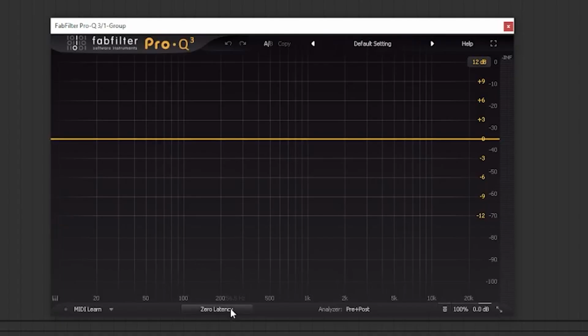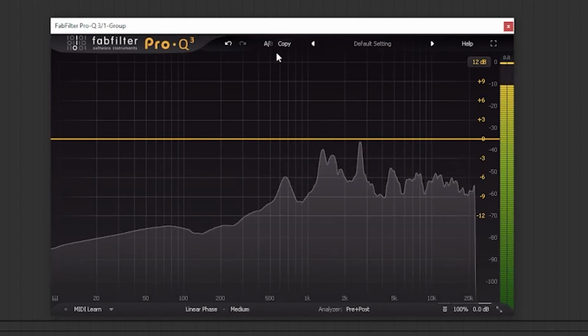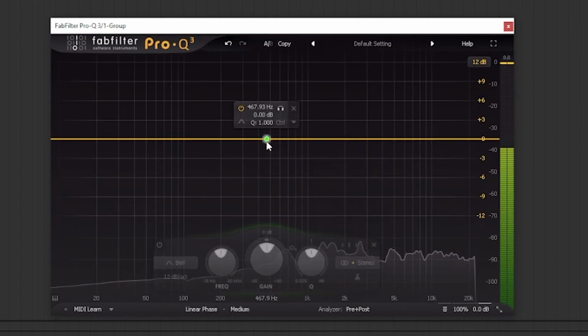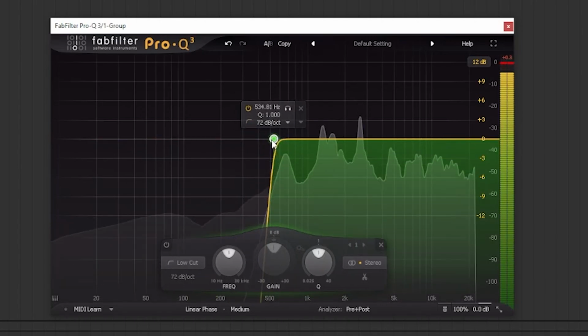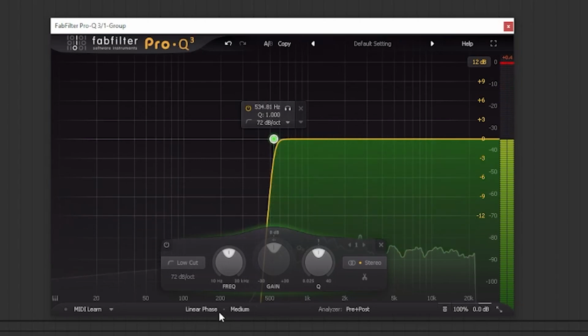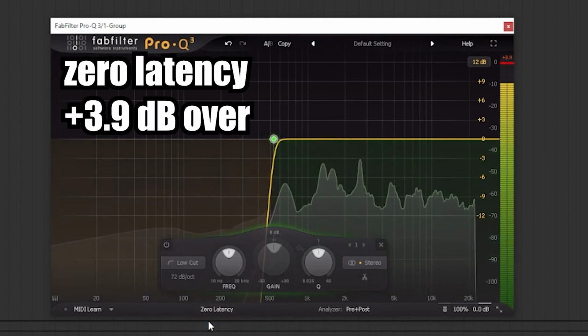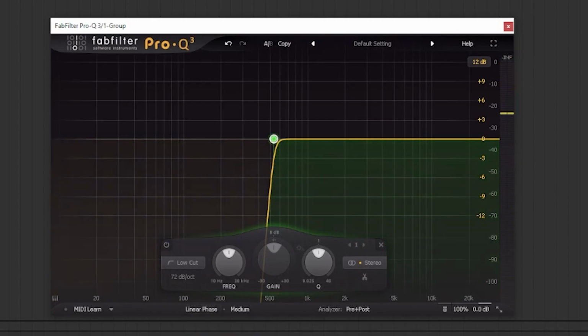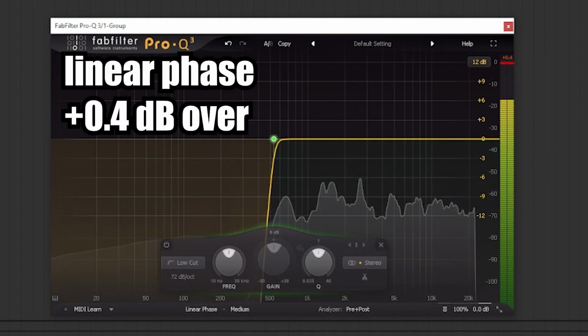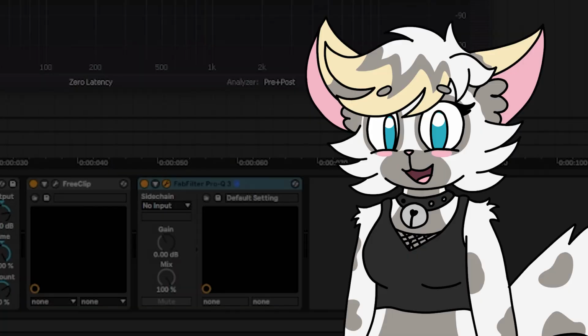I'm going to use Pro Q3 and switch it to linear phase, and then cut everything below the fundamental, or the lowest, most prominent note of my snare. Notice the difference in level between our regular zero latency EQ and our linear phase EQ. Linear phase after a clipper gives us so much more control over those low artifacts at minimal loudness cost. This combo is great for if you want something super loud with minimal artifacts.